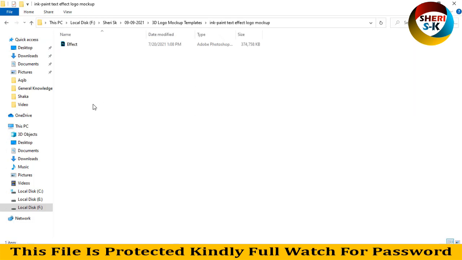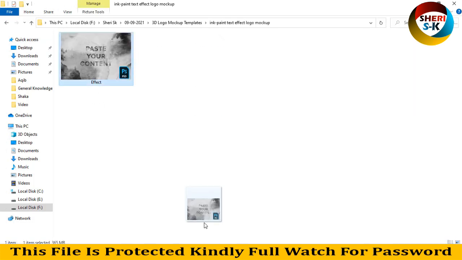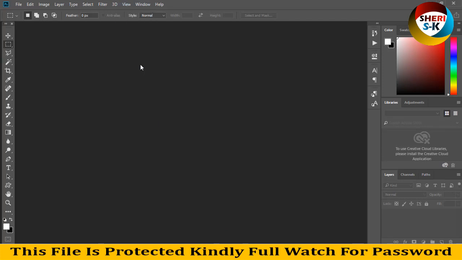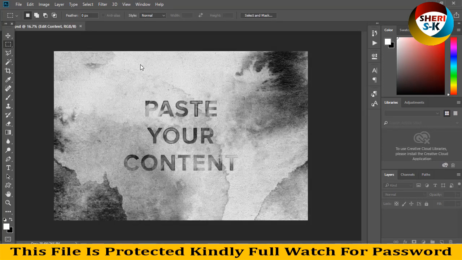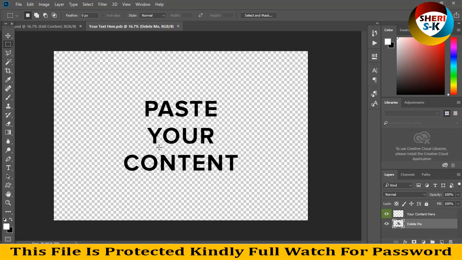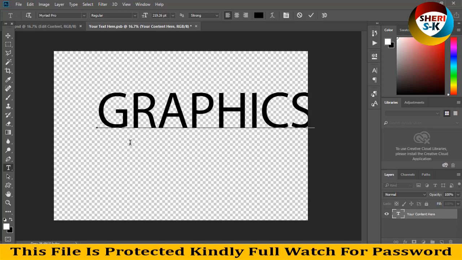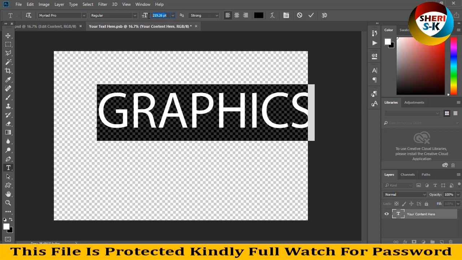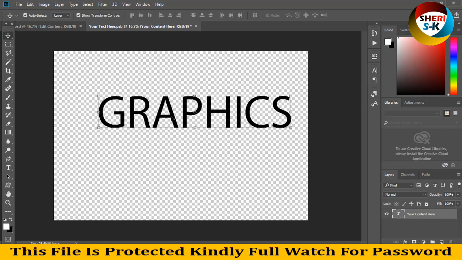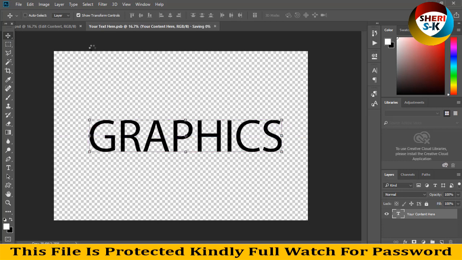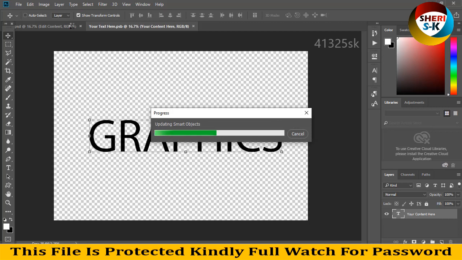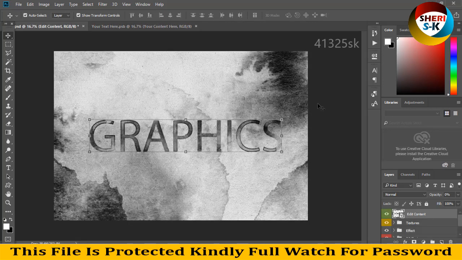Ink paint text effect. Wow. Paste your content, edit content, write content, delete this, and write graphics. Control S. Updating smart object, and you see our font in this effect.